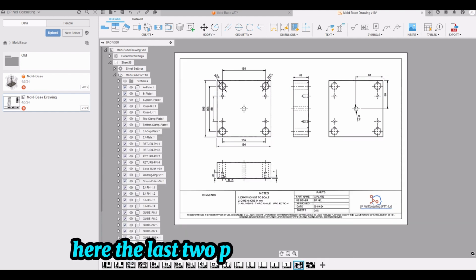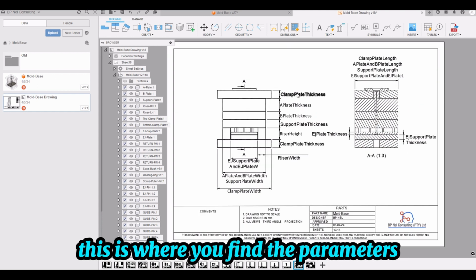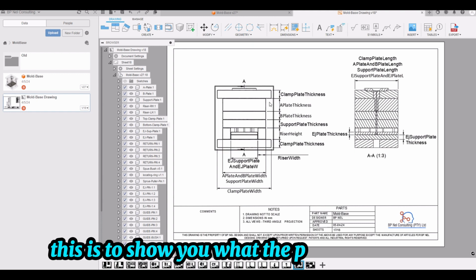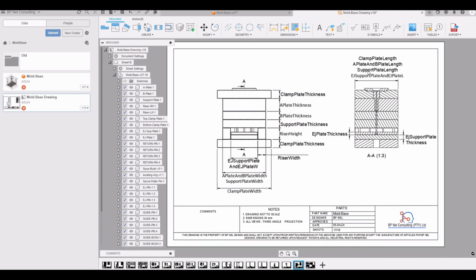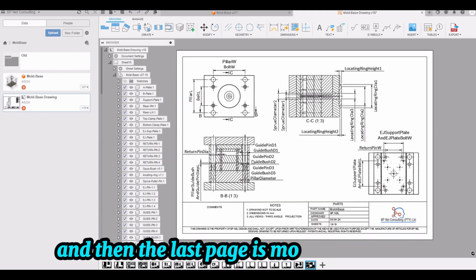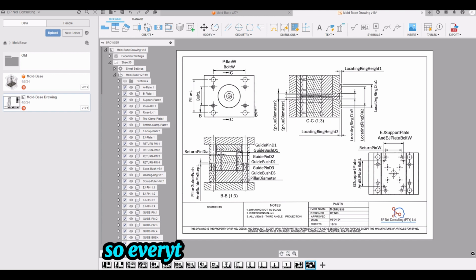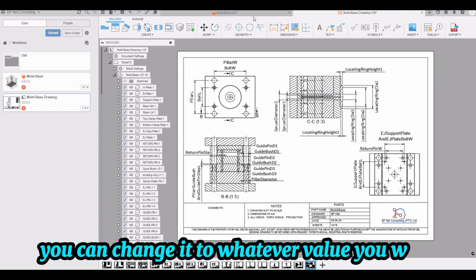The last two pages, very important. This is where you find the parameters. This is to show you what the parameters are. So there's your clamp plate thickness, A plate thickness, B plate. So there's the one page, and then the last page is more parameters. So everything that you see here, you can change it to whatever value you want.